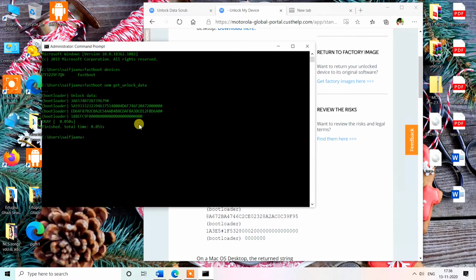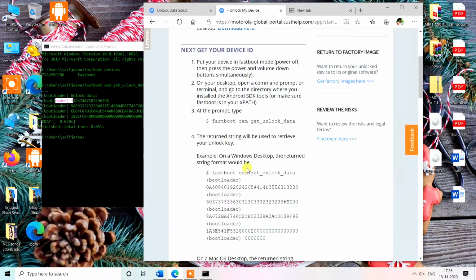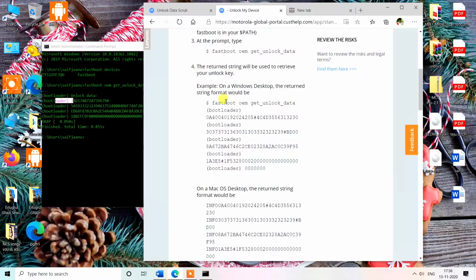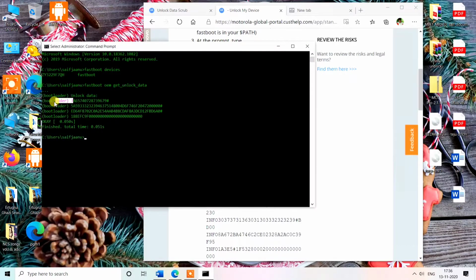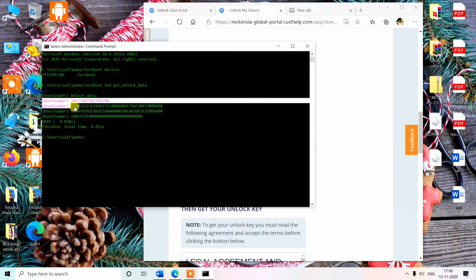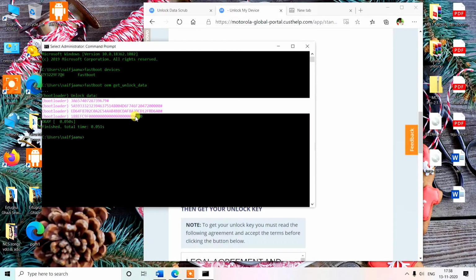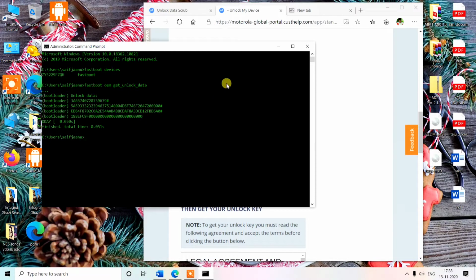You have to type this command and then you will find these things. So you have to copy all of these things from here, and here as you can see it will show you like this. Here also you can read these things. So you have to copy all of these codes from here to the last message, from 3A657. By clicking Ctrl+C you will copy all of these things.